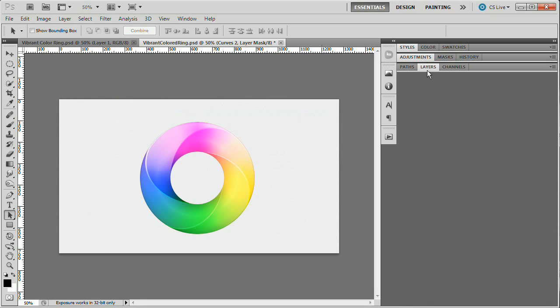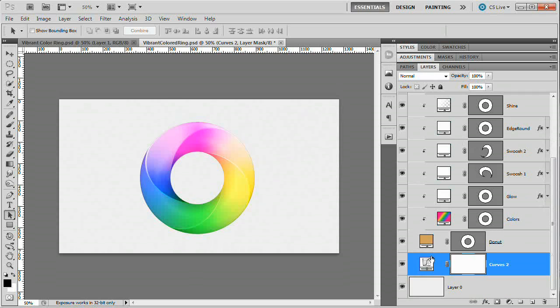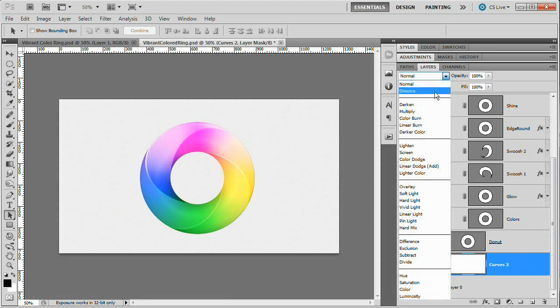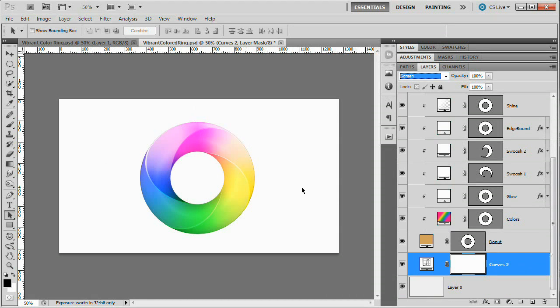And what we're going to do, again, collapse the adjustments panel. We're going to select this Curves adjustment layer and we're going to set it to Screen. It's going to completely blow out our background. Don't worry about that. We're going to select the mask and we're going to fill it with black by just selecting the mask and hitting Command or Control I. Flip it from white to black. The opposite of white is black.